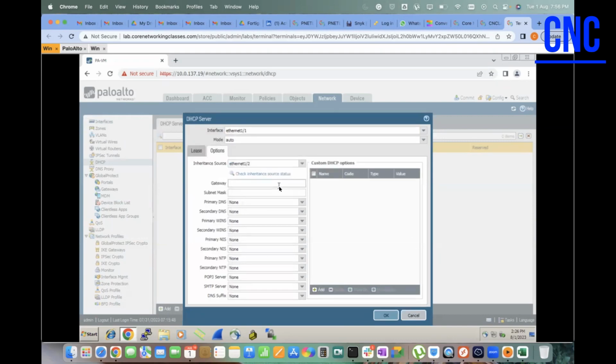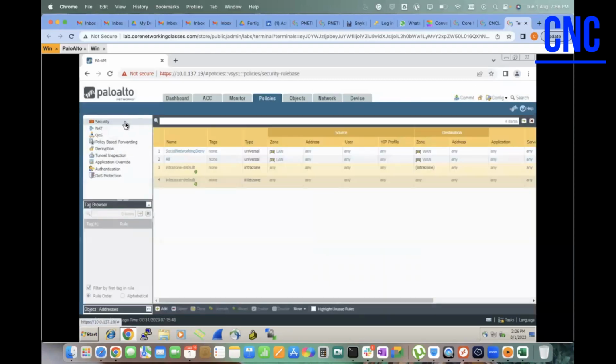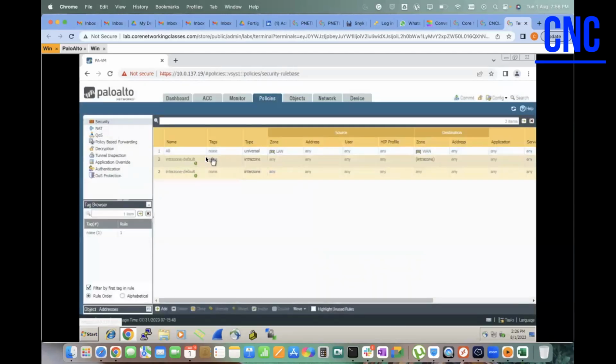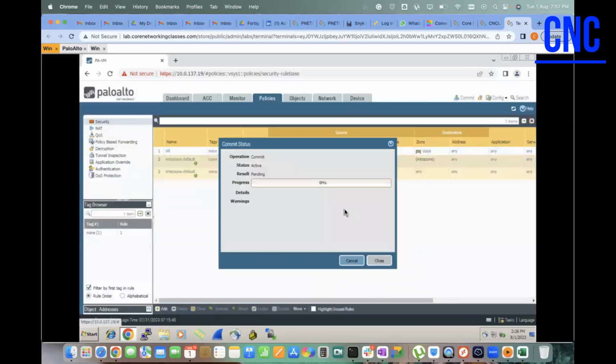Inheritance source, this one, gateway is 20.20.20.1. Primary DNS inherited by this interface. Okay. Policy is there. So I'll just remove the previous policy that we used for different things. I'll be using only the internet one. Yeah. Commit. Say okay. So once this gets committed, the user should get the IP address from the DHCP and should be able to access the internet, right? Even the net. Okay. So we see the issue.